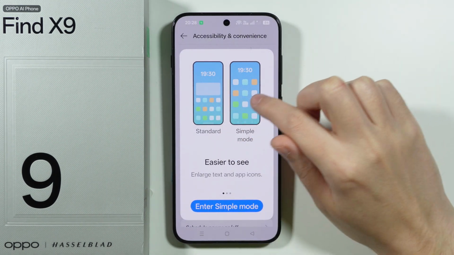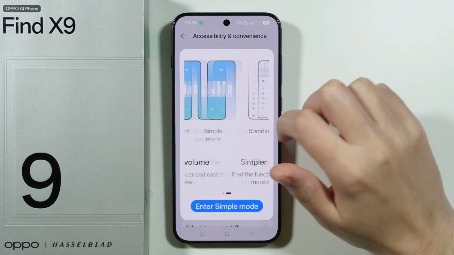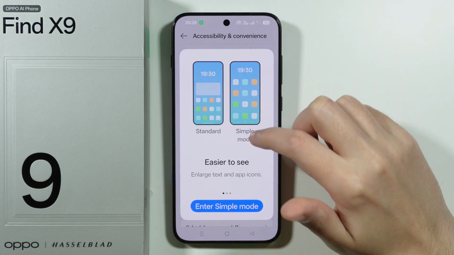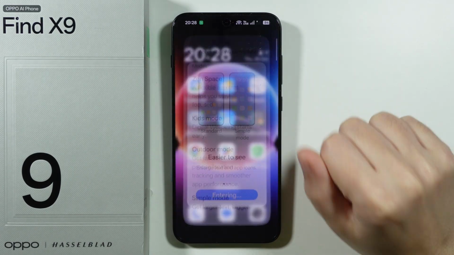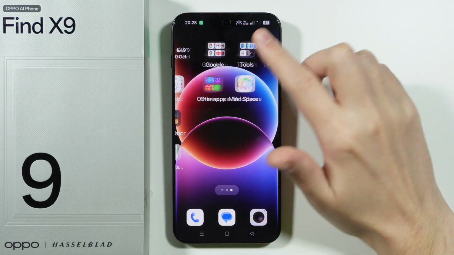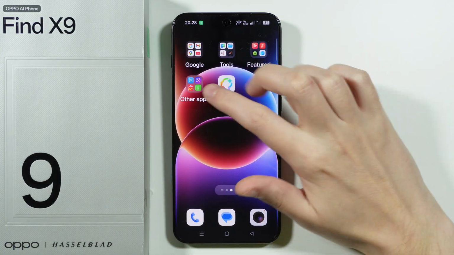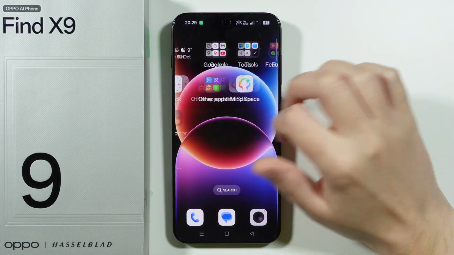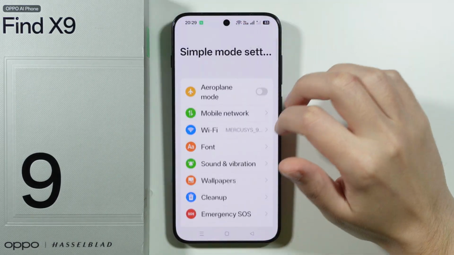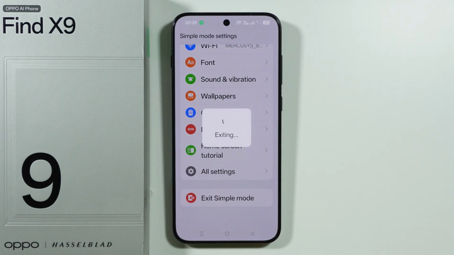Over here, as you can see, we can spot the difference between the standard and simple mode, and we can use it in order to enlarge text and app icons, among other things. So if we enter the simple mode now, these app icons are quite huge. And in this case, we don't have access to the app drawer, unfortunately, so we can only find them on the home screen. And if you want to turn off the simple mode, you can just open Settings, and at the bottom we can exit the simple mode quite easily.